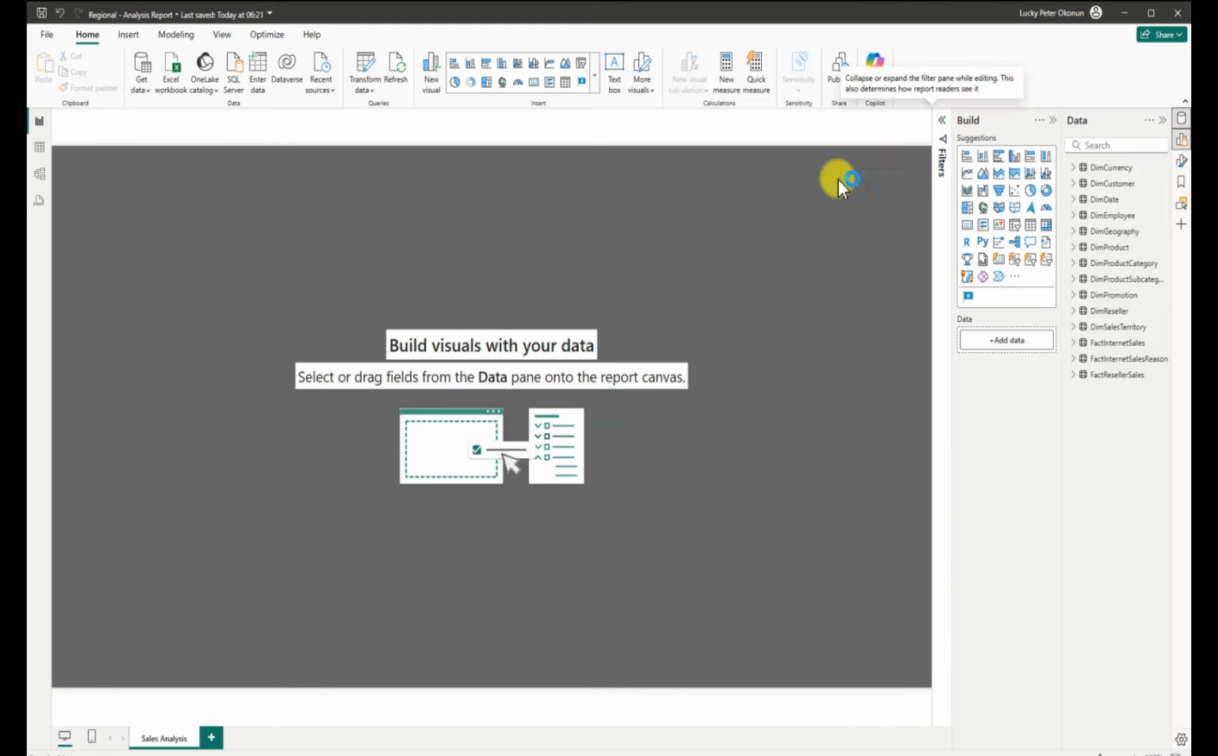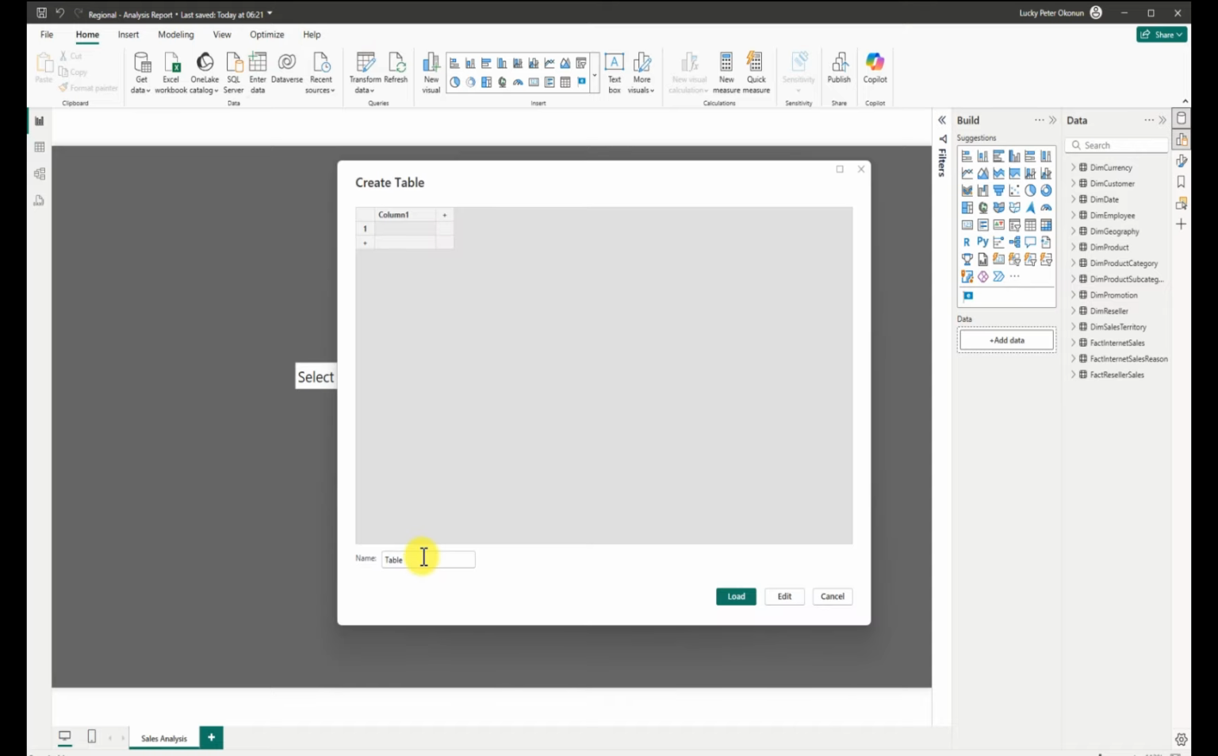Then the next thing is we start to create our measures. We have a lot of measures to create, so we're going to be making them one after the other until we are able to finish them as soon as we can. So we're going to click here and create a new table for our measures. Let's wait for it to open. Name this as our measure table.